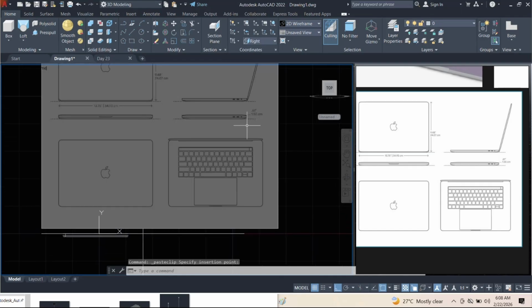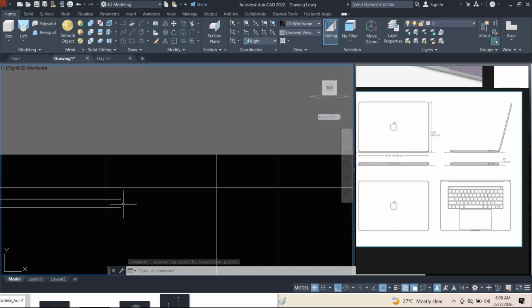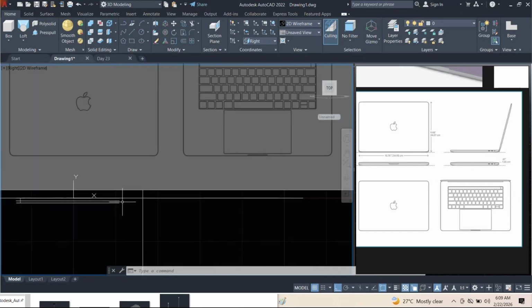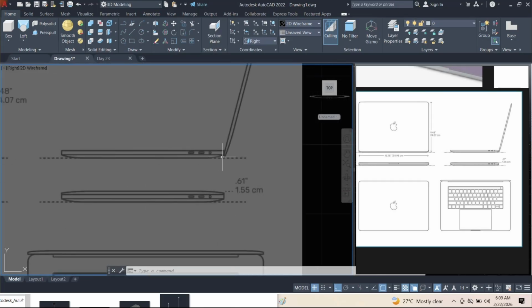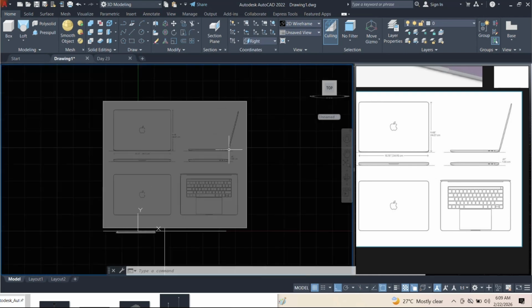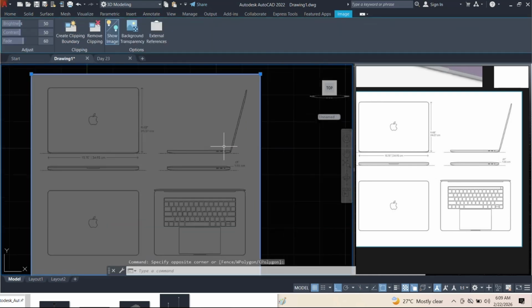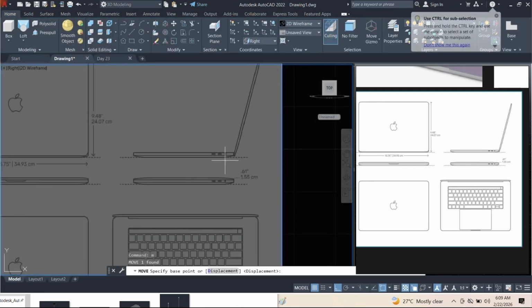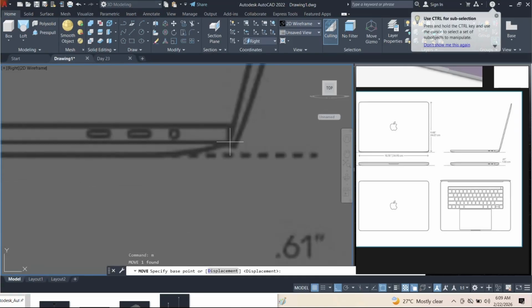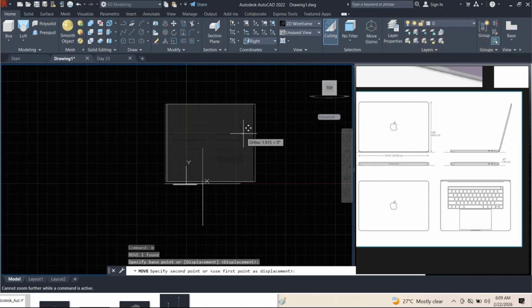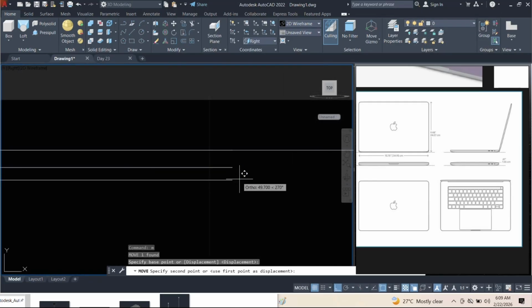and we want to move this. Don't forget, this is the solid, so we want to move this guy there. It's at the back, so I'll select this, say move. I'll pick here the base right here, and then I'm going to pick here.